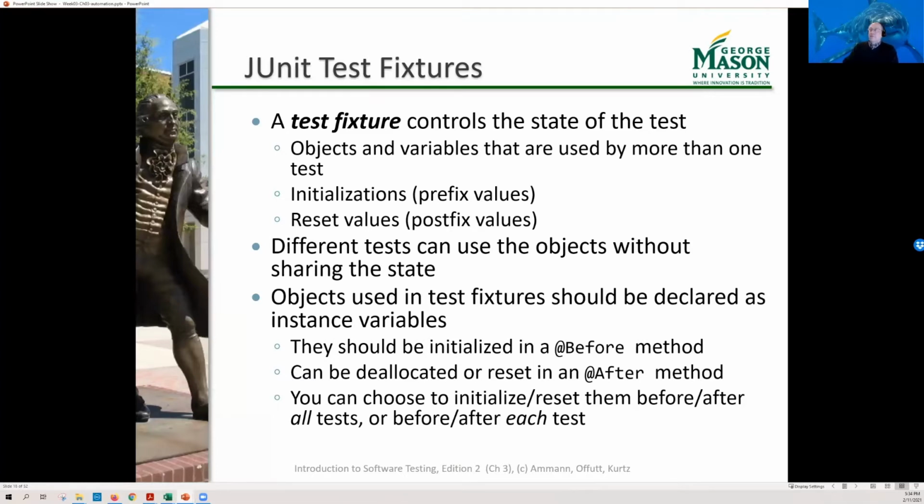And then if we have postfix things to do, things to clean up, reset the state of the object, whatever we might need to do, we can roll those all up into an @After function and cause all of those postfix cleanup things to happen automatically after every test. This is not a big deal, right? It just gives us an opportunity to write those things once instead of writing them in every test. And you can choose to do initialization and resets before each test and after each test, or before all tests and after all tests, or both.